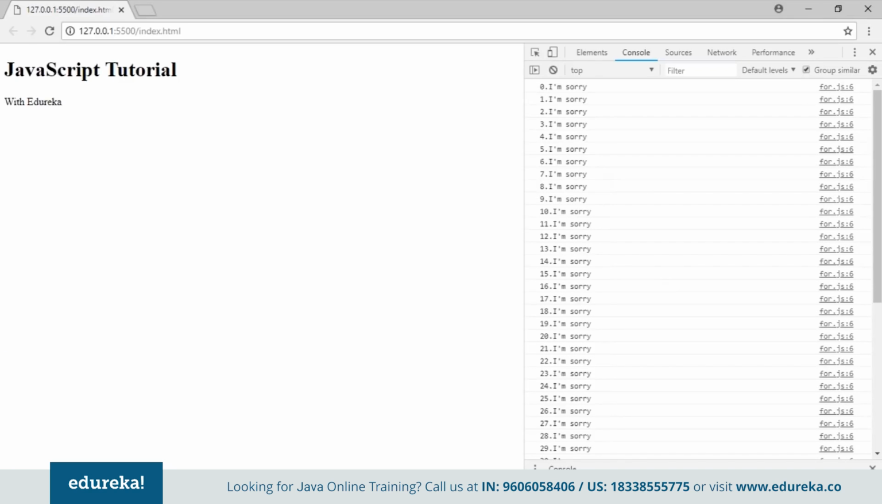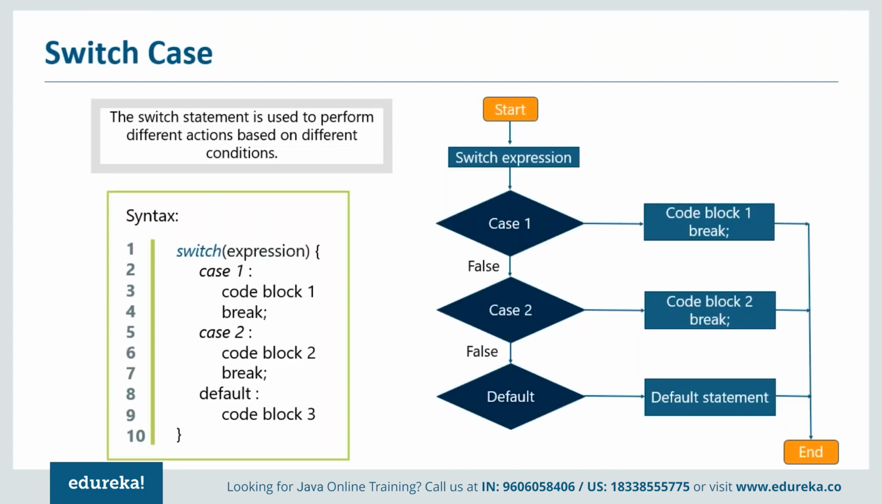Now the last topic of discussion is switch cases. Switch statements are used to perform different actions based on different conditions. Now how does a switch statement work? Here you can see the syntax. After the switch, there is an expression and there are a few cases: case 1, case 2, case 3, and default, and so on. Whenever case 1 is true, code block 1 will get executed. Similarly, if case 2 is true, code block 2 will get executed.